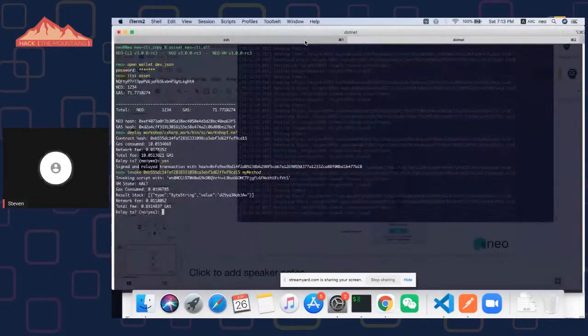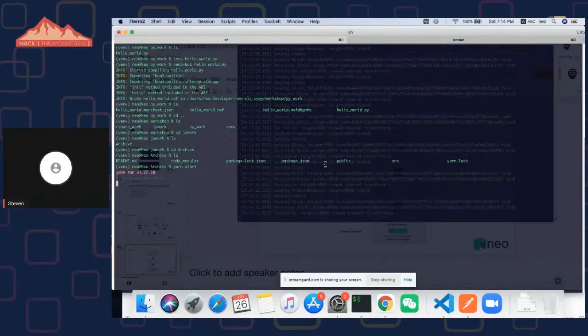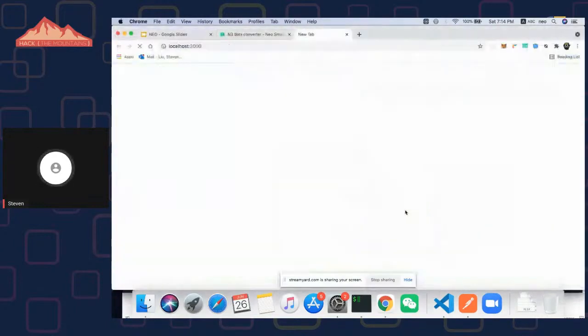Here we go to the project, and let's run the demo for yarn start, and it will run the React application. Okay, it will open the web page. You can see this is a very simple example demo.